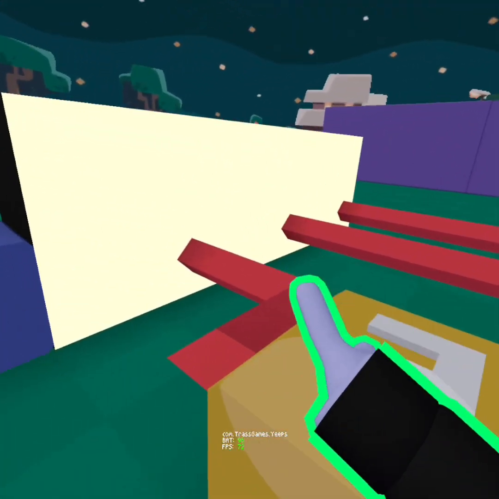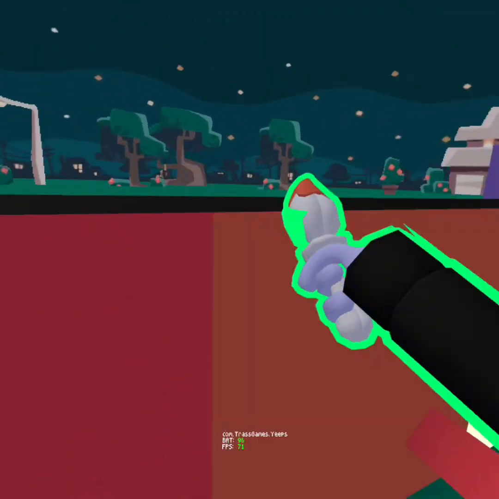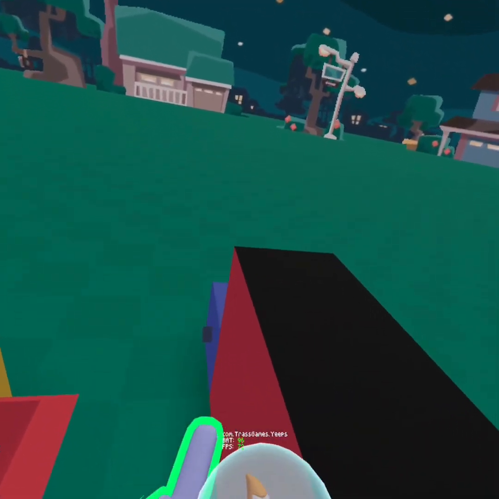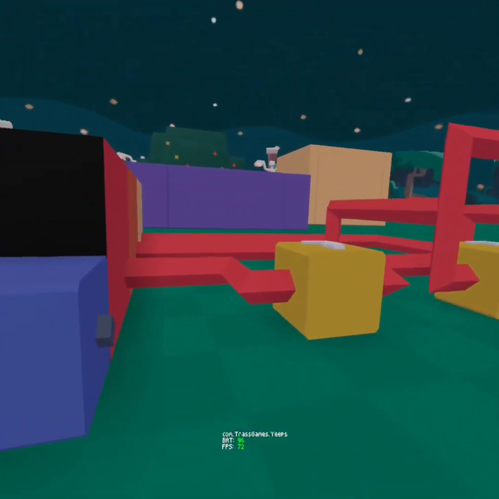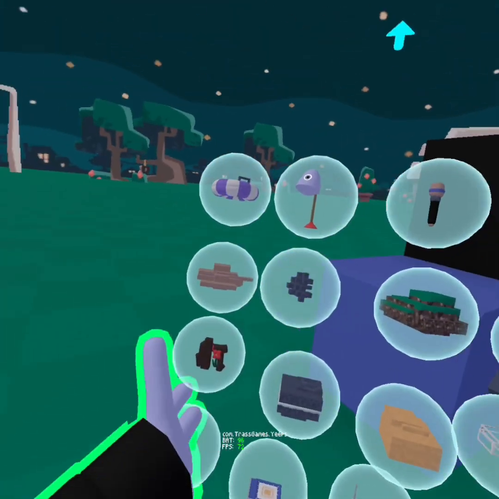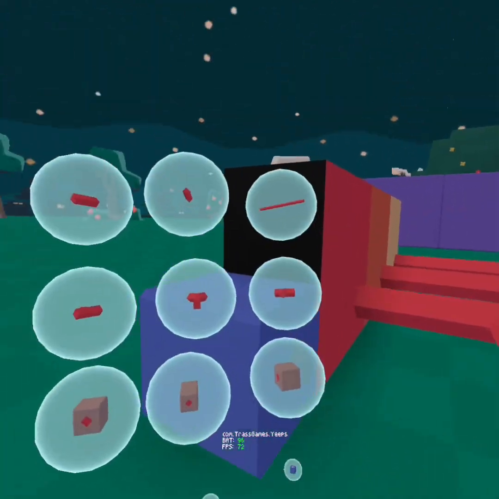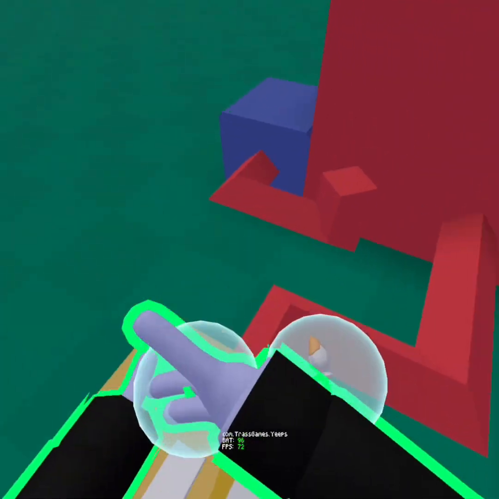Once you have this, you want to paint your randomizers whatever color you want. Also, don't forget to connect the button, because I didn't really say that at the beginning. You just want to connect your button to the input of the first randomizer.